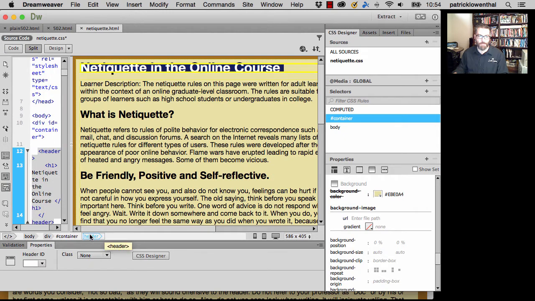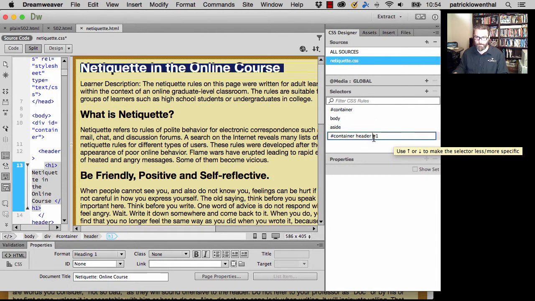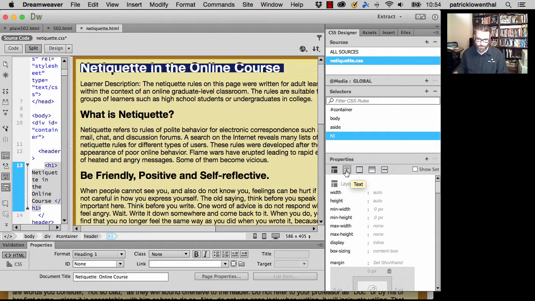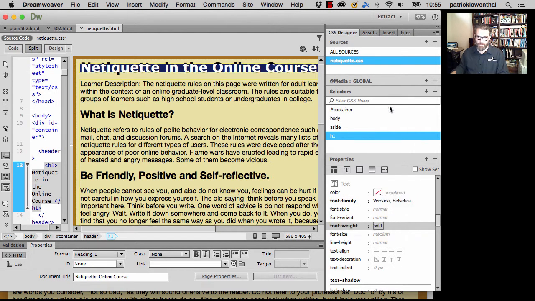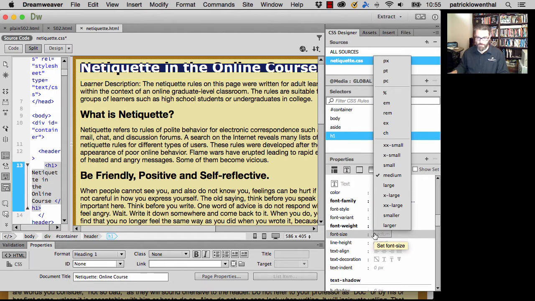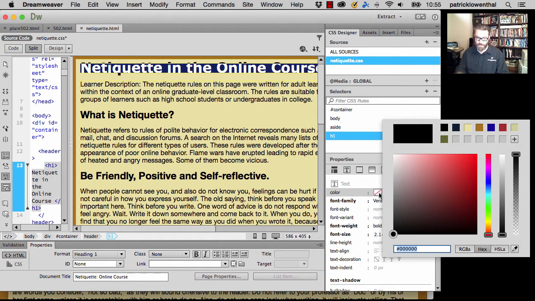Now I'm going to focus on my heading. And click on H1, Netiquette. I'm going to go to font family. I'm going to choose the same one, but I'm going to change this first one to Verdana because that's what I want it to be. Make my font weight bold. Font size, I'm going to do em, and this is just based on that 100% font. I'm saying I want it that much bigger than that 100%. Then I'm going to add color.